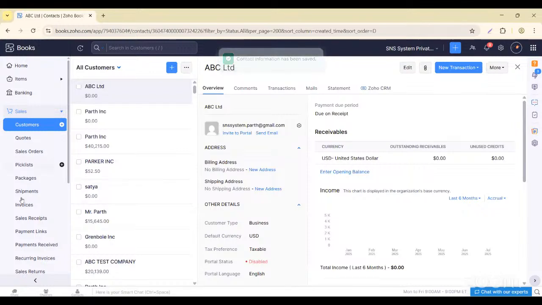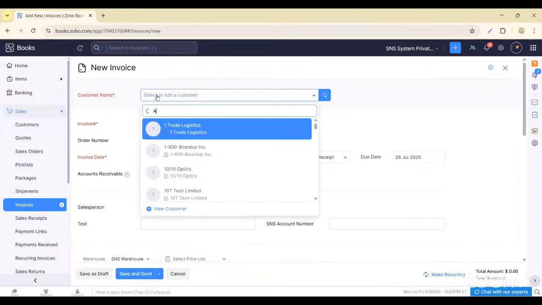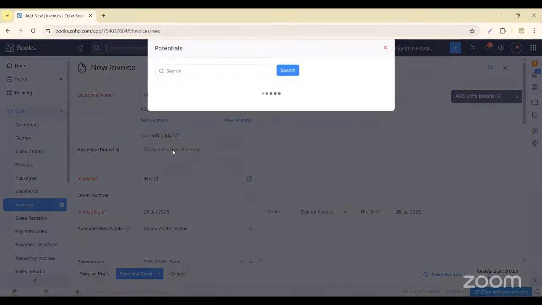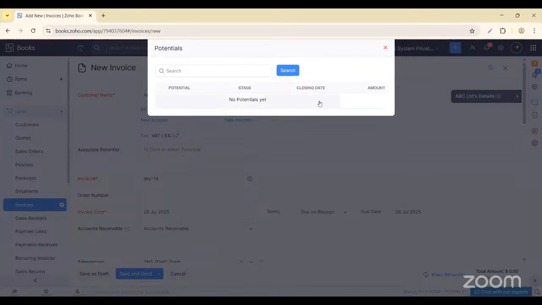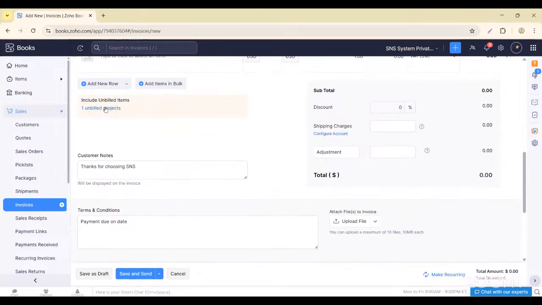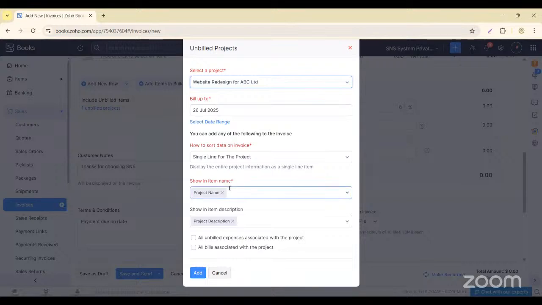Okay, so now let's see if we can do this one successfully this time. Again, go to ABC. Let's see. This one here. And let's see if we are able to find the associated project. Don't know why I'm not able to find it. Sorry. Okay, select a project. Okay, here. Website redesign. Single line project name. Select date range. Single line for the project.